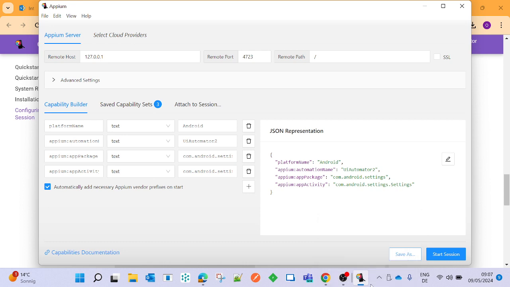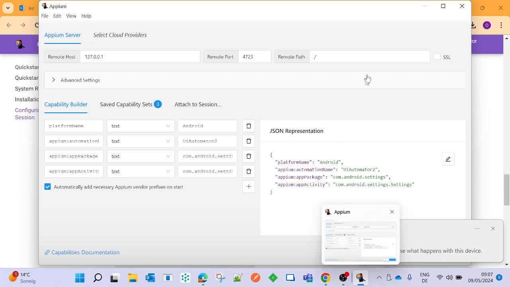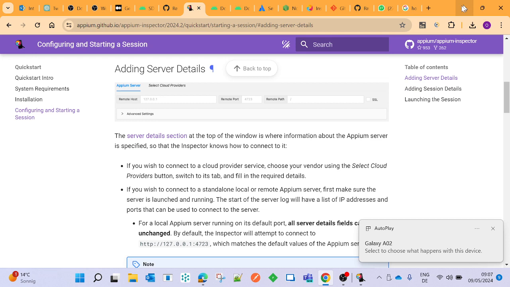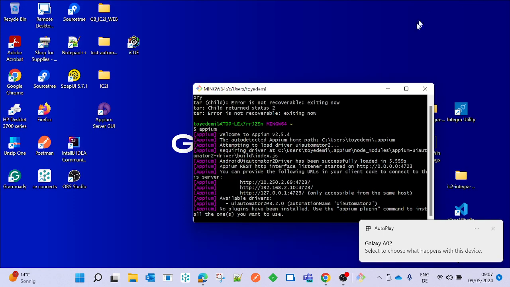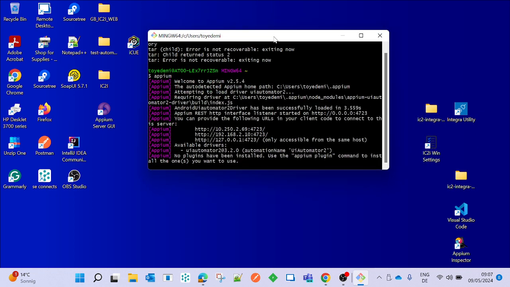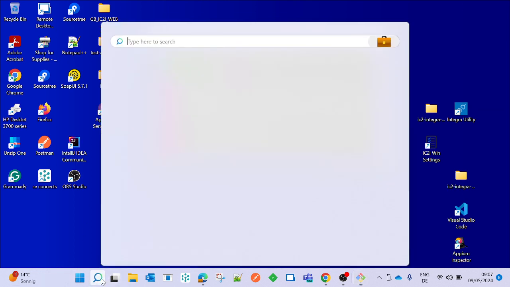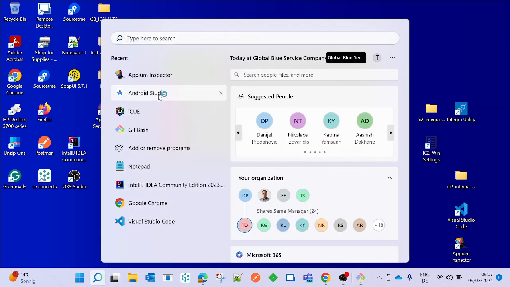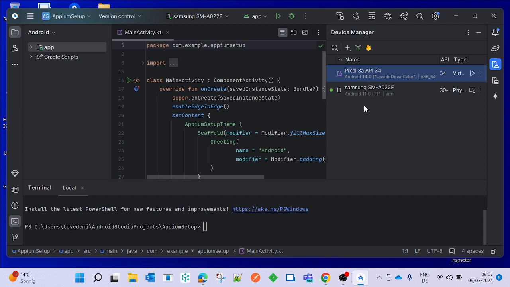For you to know that your mobile phone is connected and available, what do you do? You can go to your Android Studio, or you can even check here. But let me go to Android Studio. I thought it was open. It's closed. Okay, it's open. So you go to your Android Studio. See, it's already showing that it is connected.